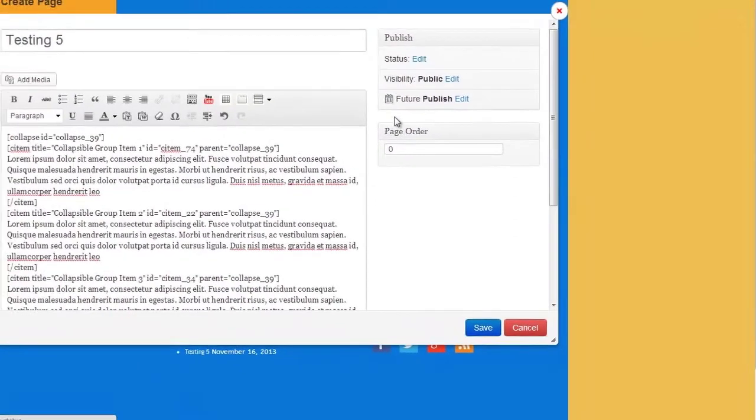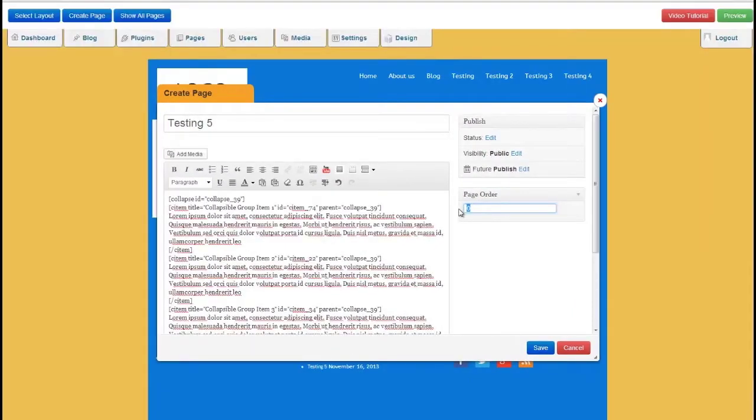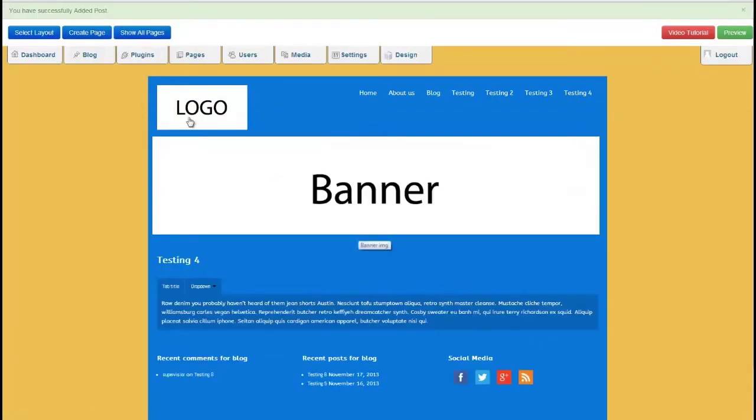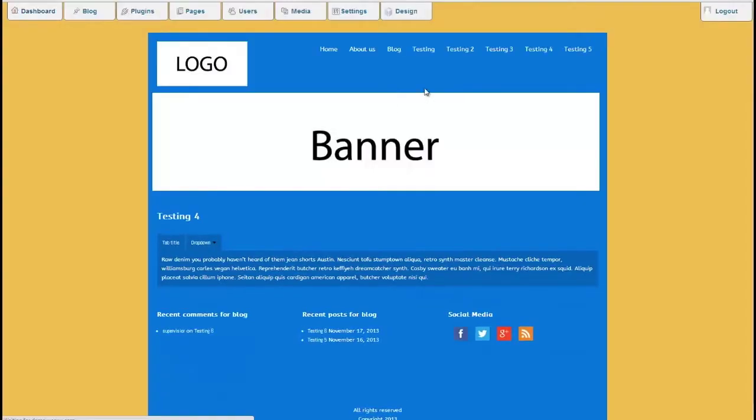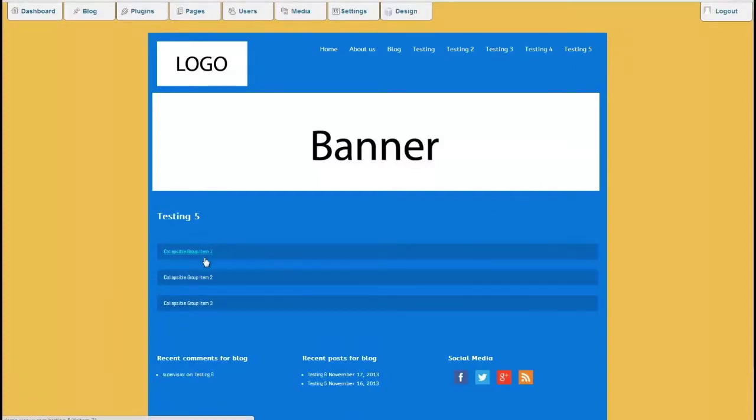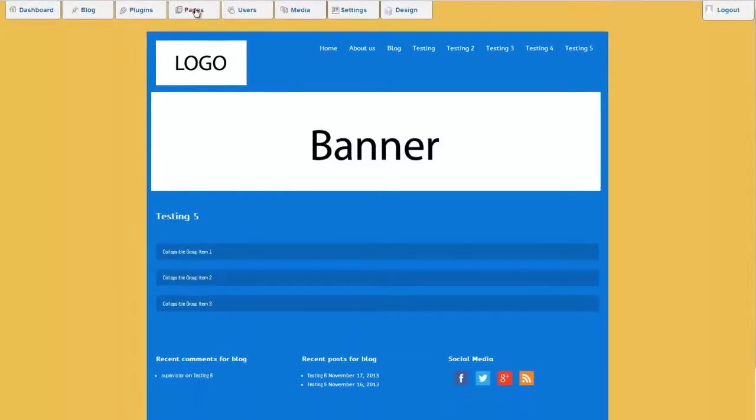Publish. OK. 8. Save. Hit refresh, and there it is, testing 5. Let's see what's in it. You have collapse group items that you can put text or even images in. This concludes your toolbar section.